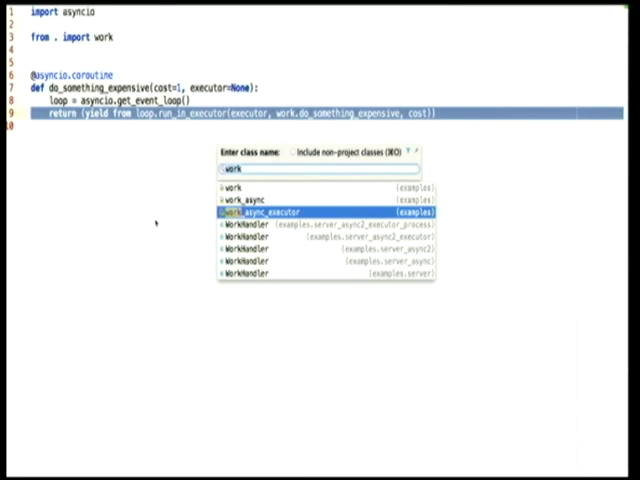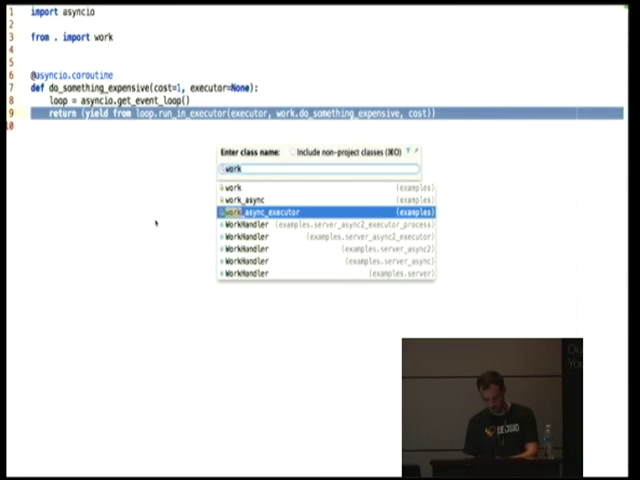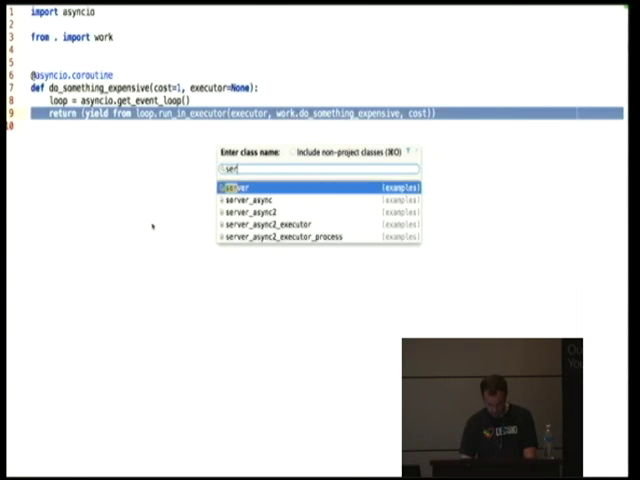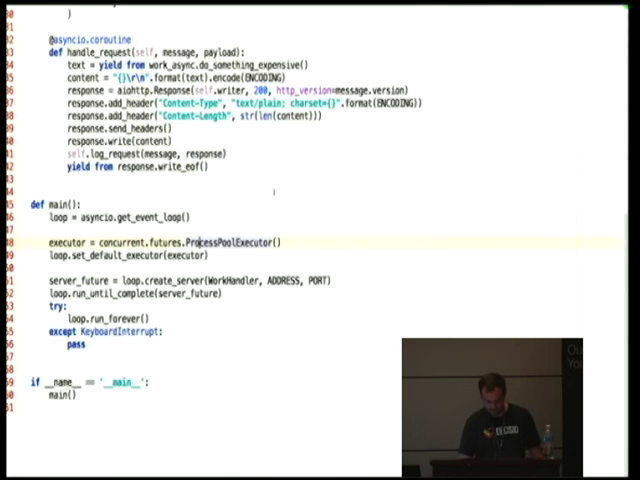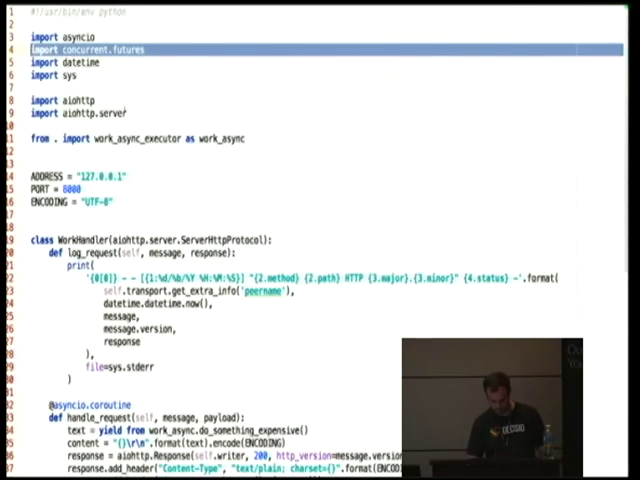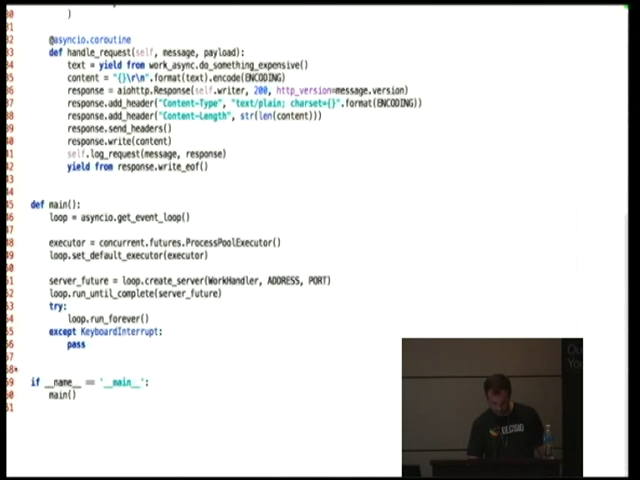And then real quick, I want to show this. I'm going to change from a thread pool to a process pool. And my work function, do something expensive, doesn't change. And I need to type server here. The only thing I have to do to change to a process pool is import concurrent.futures. And then here at the bottom, in my main method, if I can find my cursor, I'm lost. Here we go.